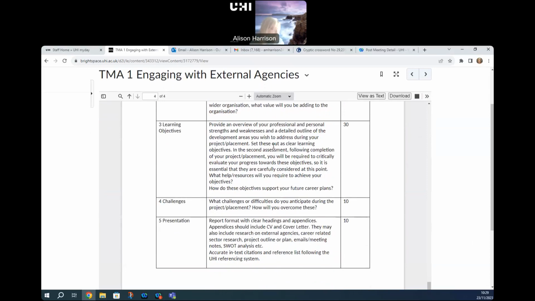Again, please read the rubric, because the rubric for the learning objectives, for instance, says a comprehensive overview of professional and personal strengths and weaknesses in the context of the project or placement. Personal development areas are fully explored with explicit learning objectives set out, and the plan for achieving the learning objectives includes full consideration of resources and support that will be needed. Reflections and insights throughout show clear evidence of linkage to longer term career aims. So basically what I just said, but that puts it a little more succinctly.